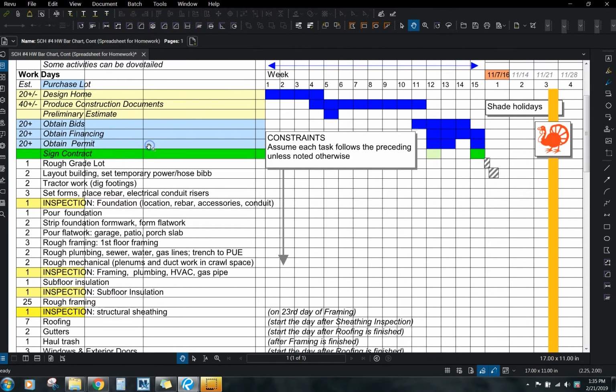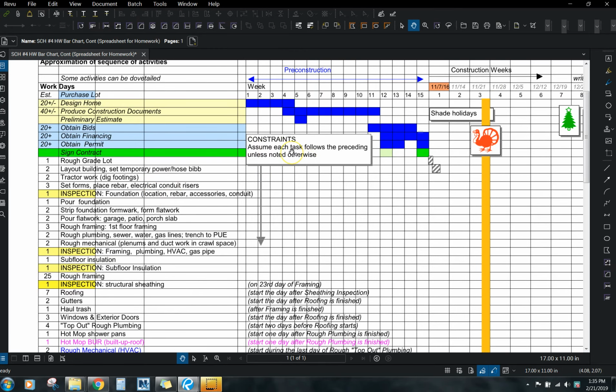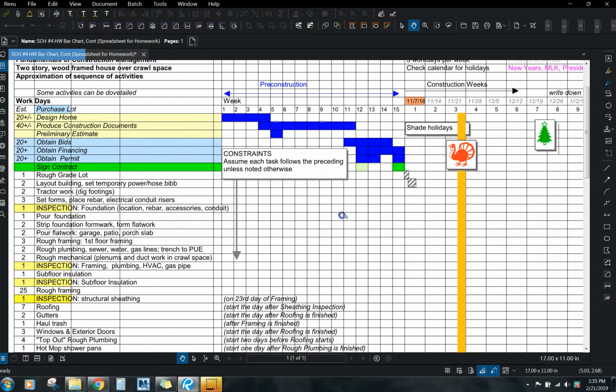And I give you this also right here. Yeah, so constraints, I just say assume each task follows the preceding, which is the activity right above it, unless noted otherwise. So let's just go ahead and start making this thing.